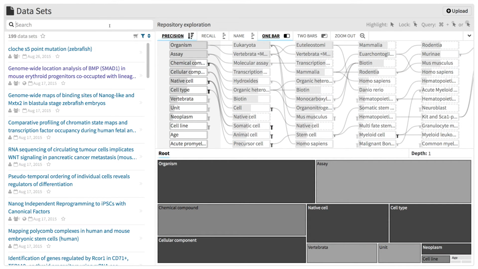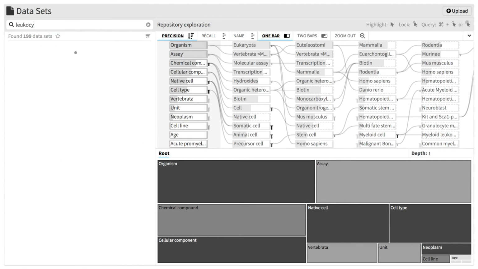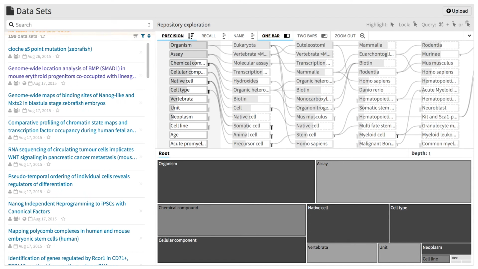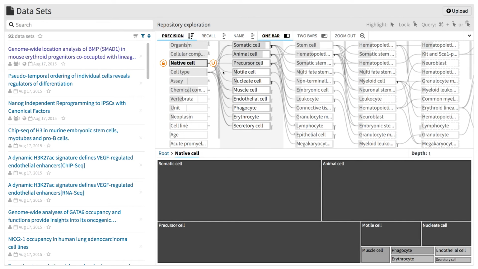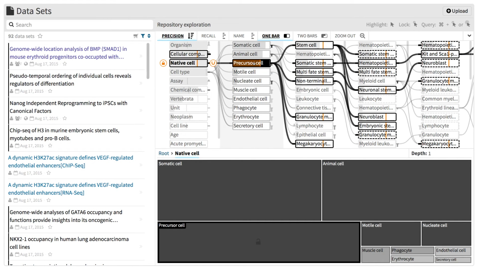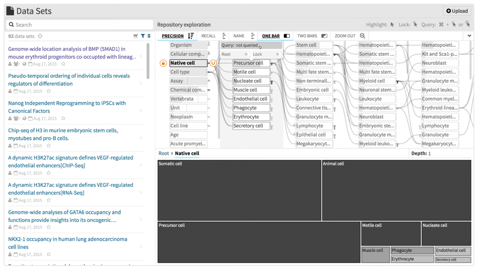Let's assume we want to find all datasets related to leukocyte. Let's search for it. Nothing found. We might be disappointed, but keep exploring by native cell type. We see that the most prominent cell types are somatic, animal, and precursor cell. We are sure that a leukocyte is definitely not a precursor cell, so we exclude datasets related to it.